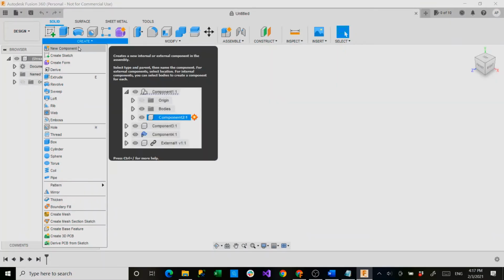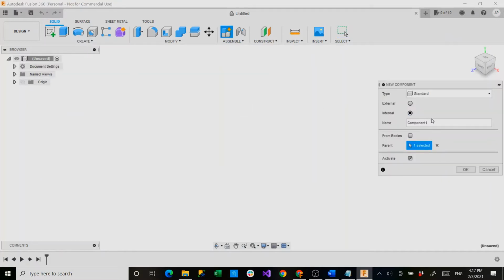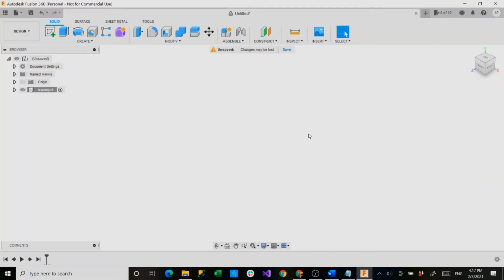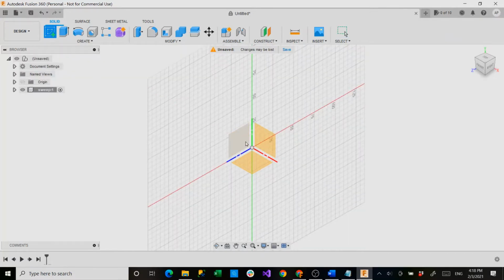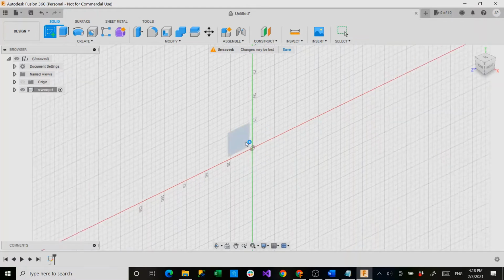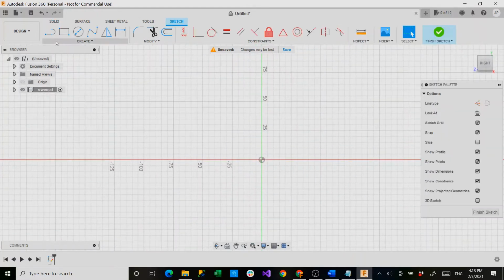To begin, like any new tutorial, we'll start with a new component. We'll name this one our sweep component. And since we have no other documents and our workspace is activated, our parent is automatically set to our workspace. So we'll say OK. And then we'll create a sketch using our hotkey. We'll use the YZ plane since this is a horizontal profile.